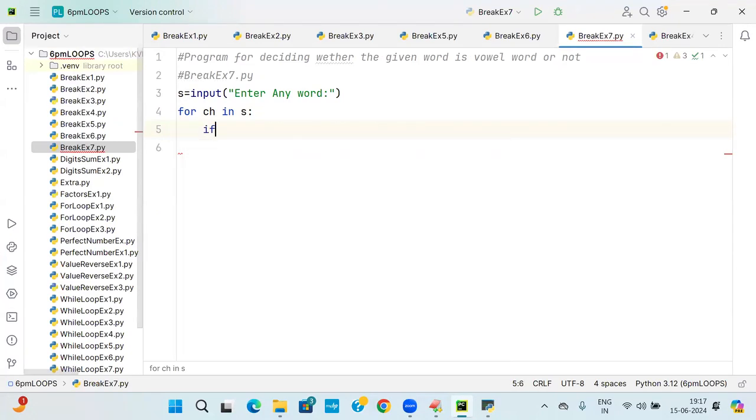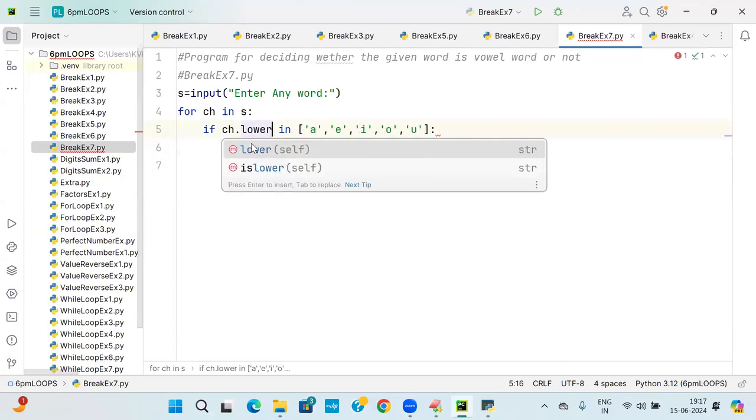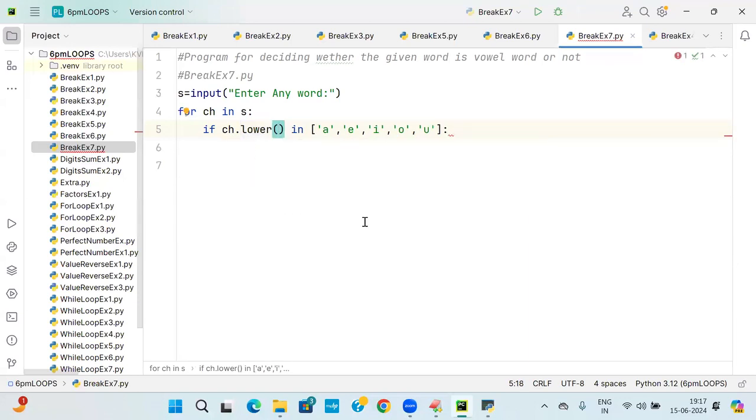If CH in A E I O U. If that is there, if CH is present in this place, that too I will write it with dot lower. Maybe it is upper or whatever it is, I am converting into lower and I am checking.